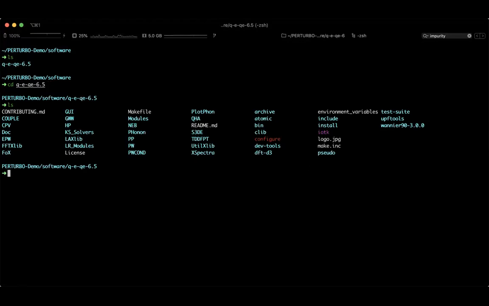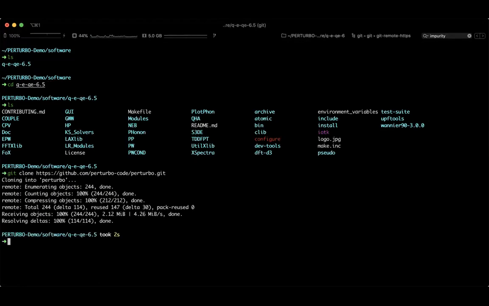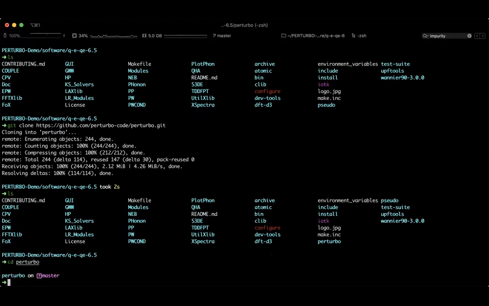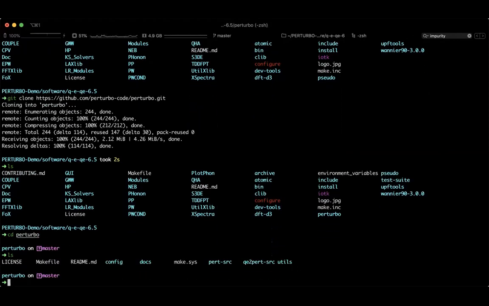The first thing is that we need to get the source code. So I git clone the Perturbo repository and list. Then you can see that I have a directory called Perturbo. So I change into Perturbo. And here you can see that there's a make.sys file. Okay, so I open it.